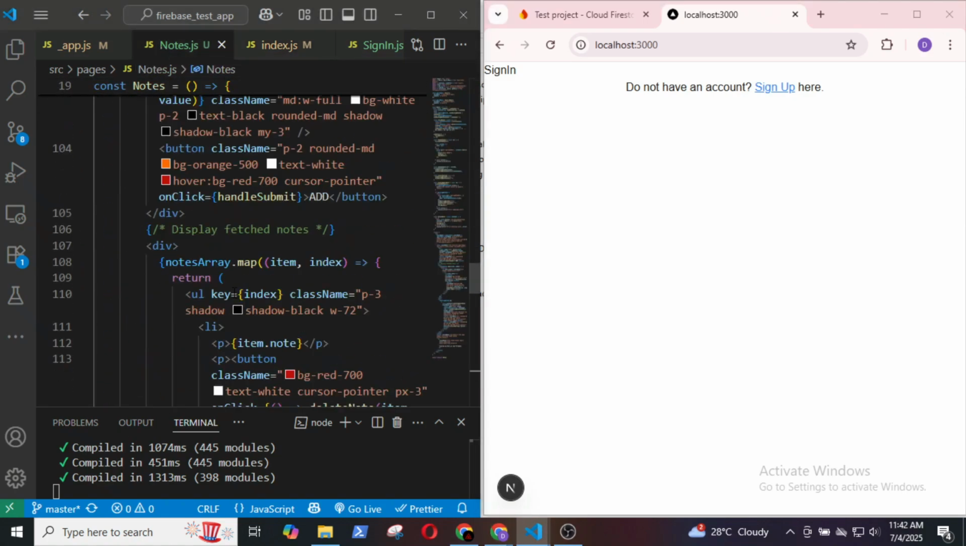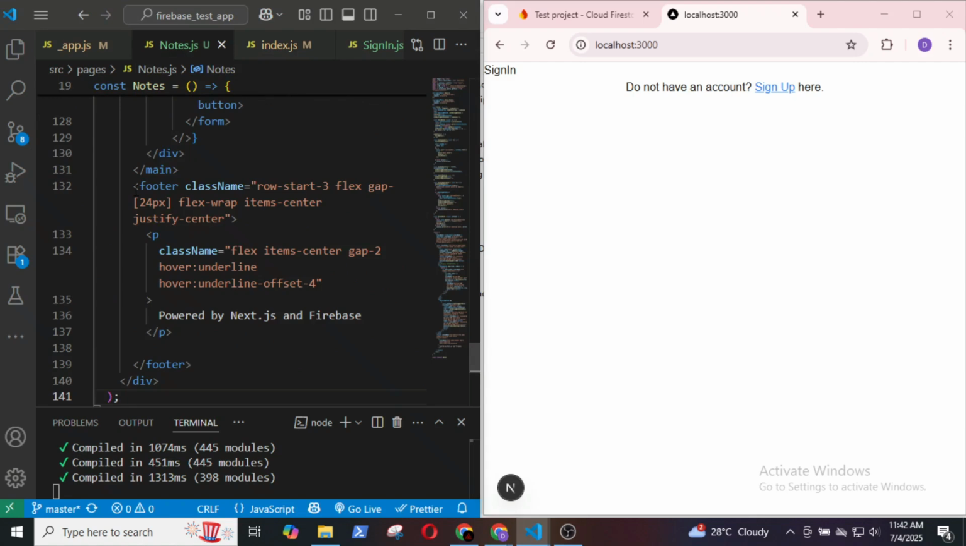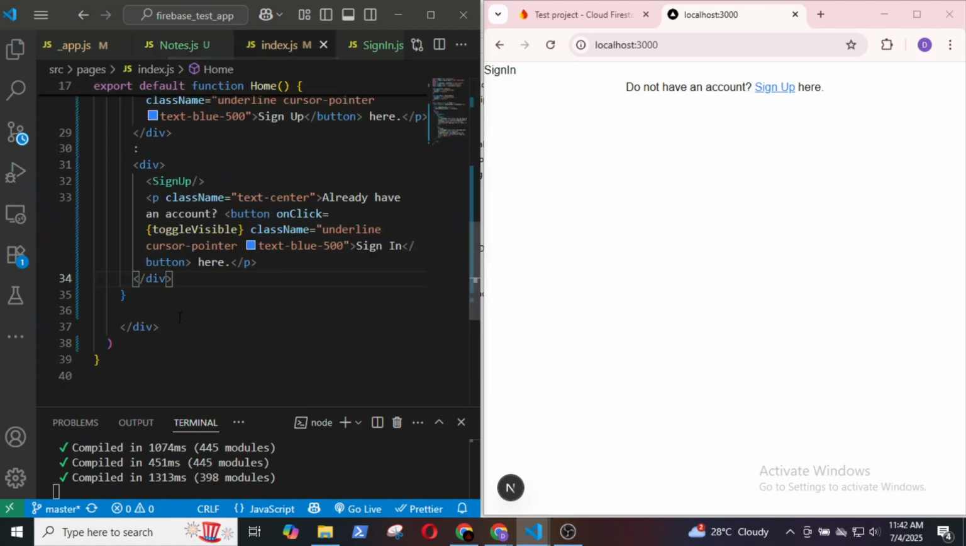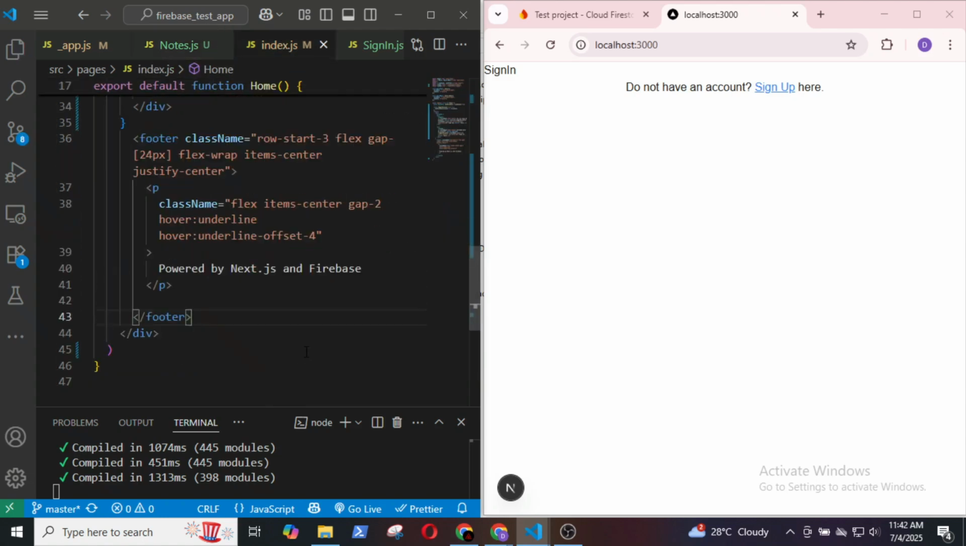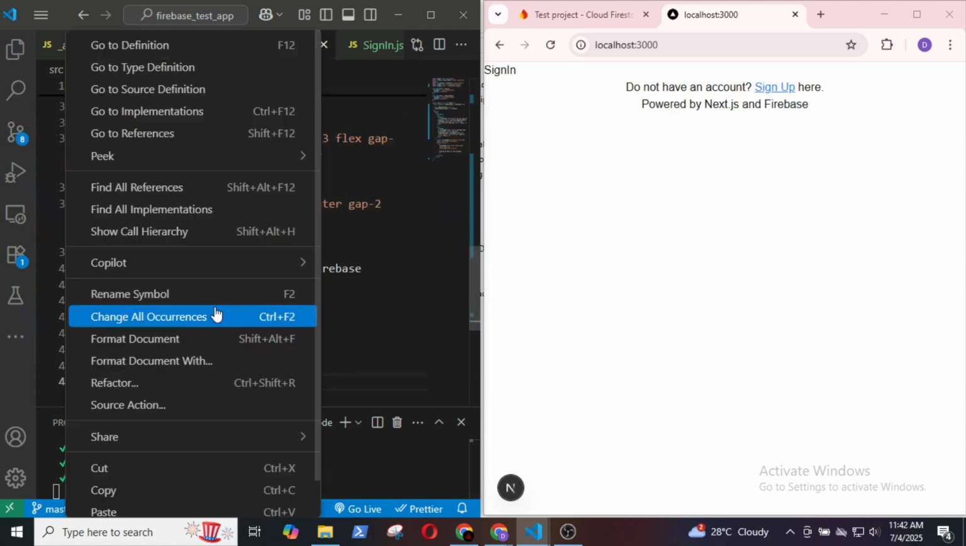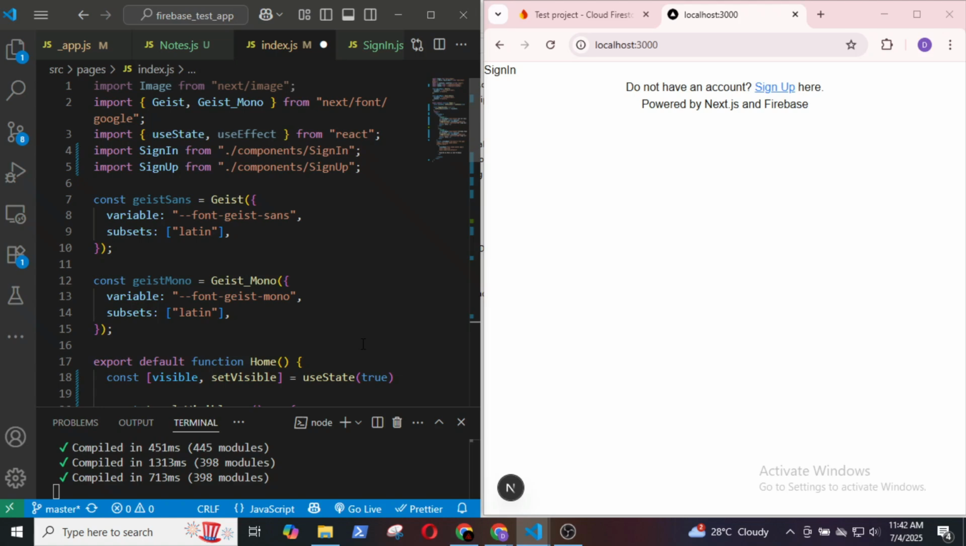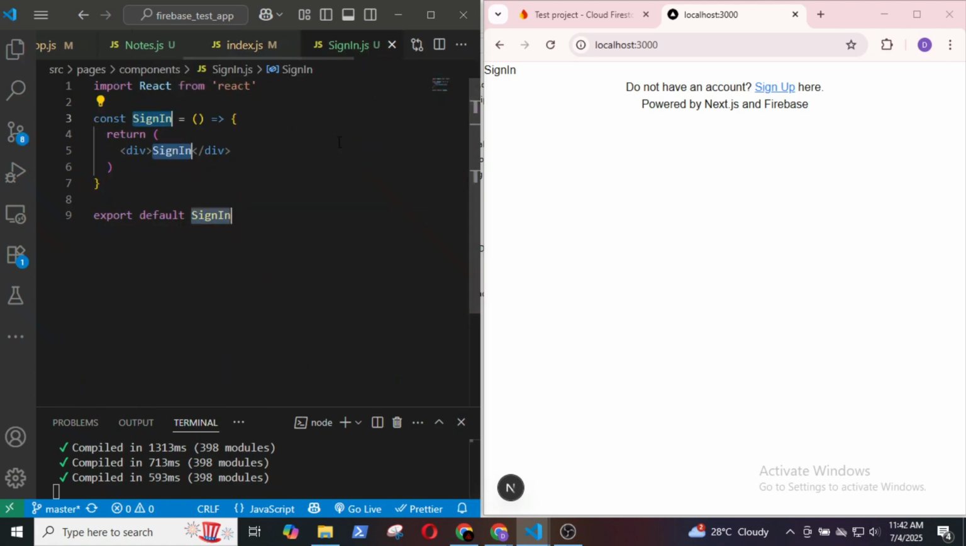From the nodes component, copy the footer and paste it here. Now I will create the sign-in component.